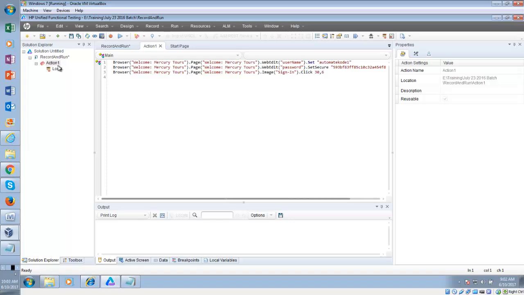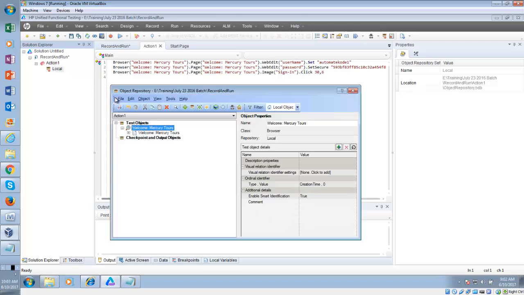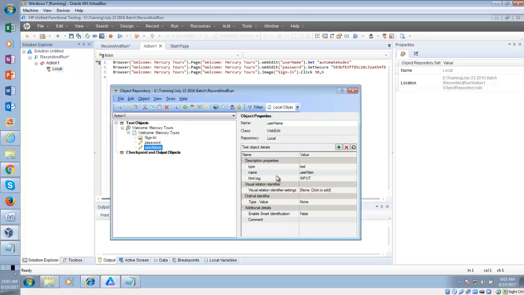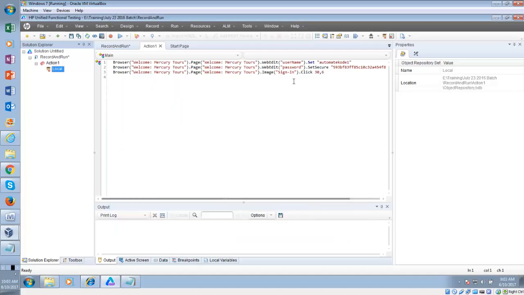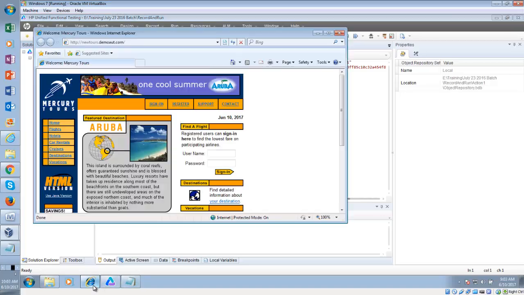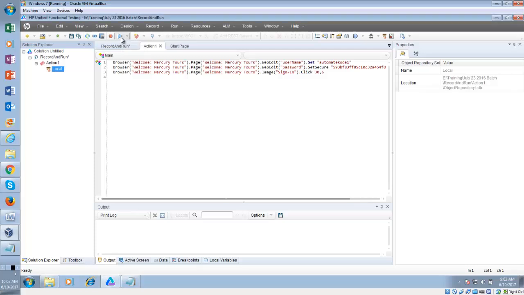So what I will have to do, I will have to go to that object repository and correct it. This name I will have to make it correct. Okay? Now if you execute it again, you will see that even though we do not have a smart identification, it is still able to identify that object.